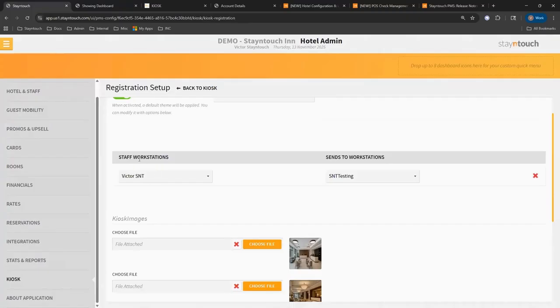You have the option for staff workstations and send to workstations. So this works in a way, obviously, if you are setting up your front desk computers, you want to make sure you are selecting the correct iPad or tablet that is going to be used for the registration card for the guest to sign. So again, I created my own workstation here. You want to create that workstation for that front desk computer here. And then you want to make sure you set up that workstation as well. In this case, I selected S&T testing as the one that will be connected to my computer here, and that's the one that will be triggered once I transfer or send to kiosk that registration card.